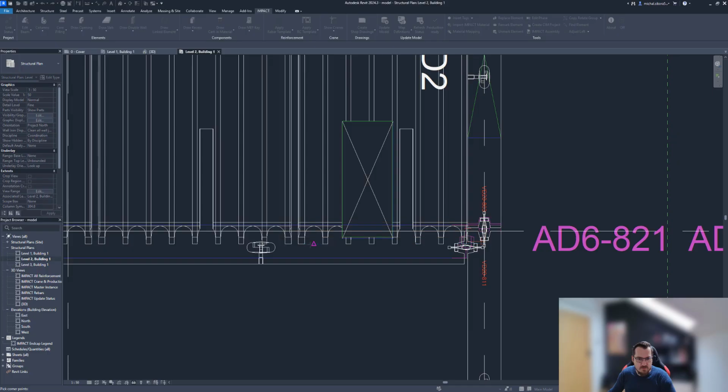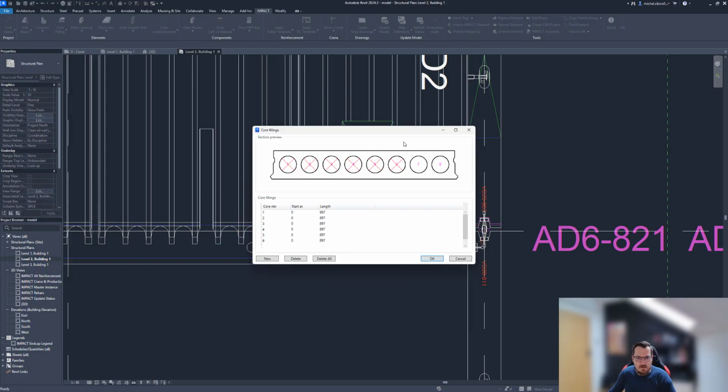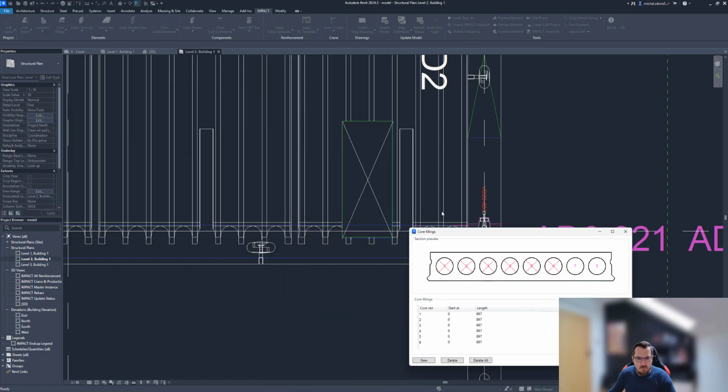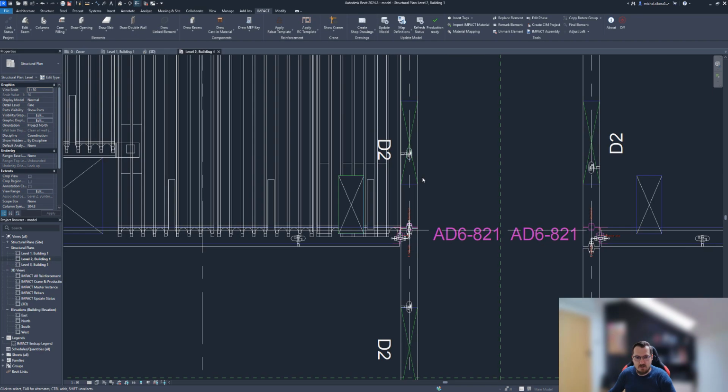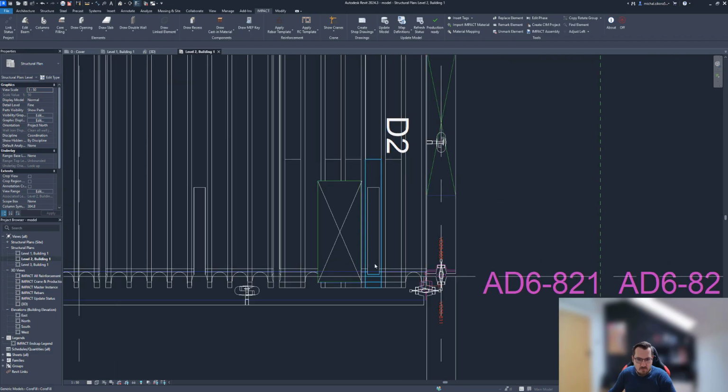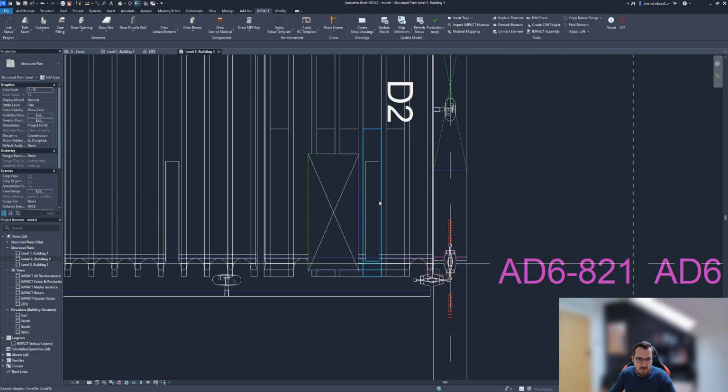Let's select the fillings here to here, and let's remove core number 2, 3, and 4. Let's delete those, and let's leave the other ones as well. So you'll see how that works. So we've got some core fillings there, like so.